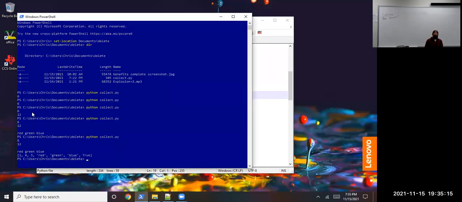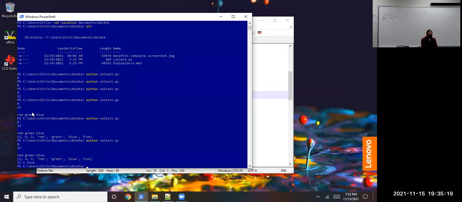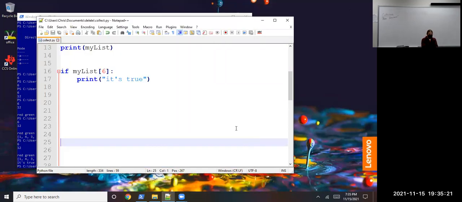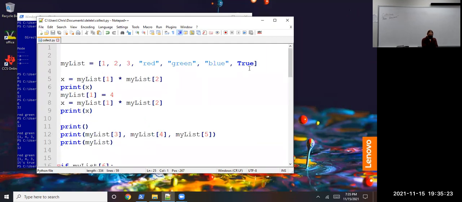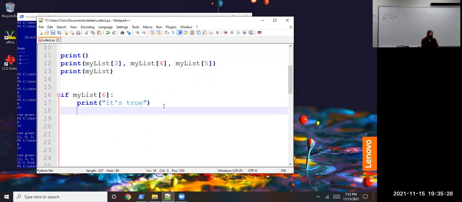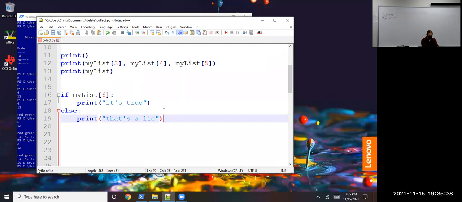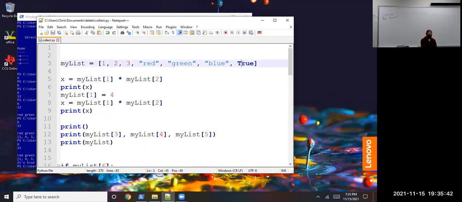But just like we could store a Boolean in a variable and check that, just keep our data in there and get that, or we could put the actual condition here. Let me put an else in here. Else print that's a lie. That way we can tell at a glance which one showed up instead of just saying it's false. And we can put the condition in here.